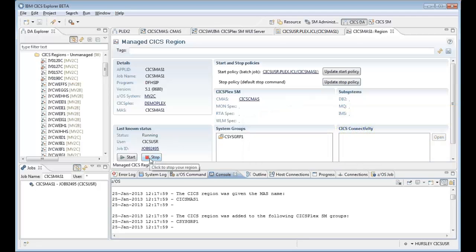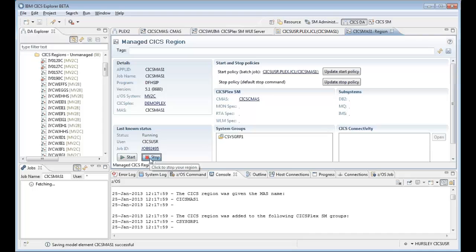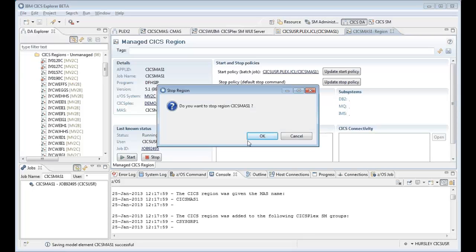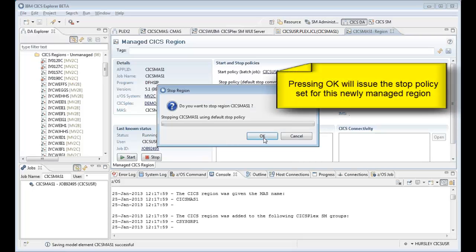A default stop policy is available for every region. If that is not suitable, it can be changed by clicking on Update Stop Policy. When an appropriate stop policy is in place, click on Stop to stop the region.